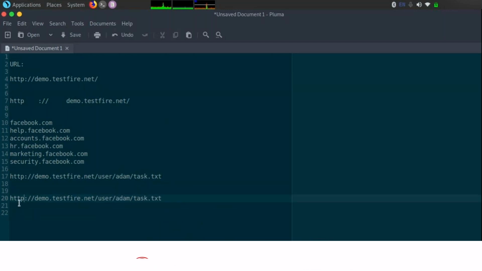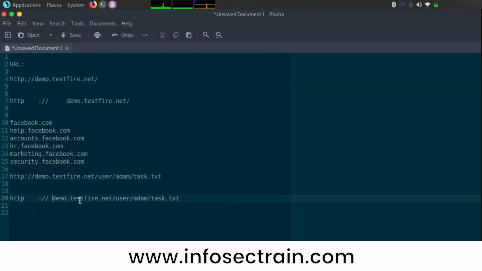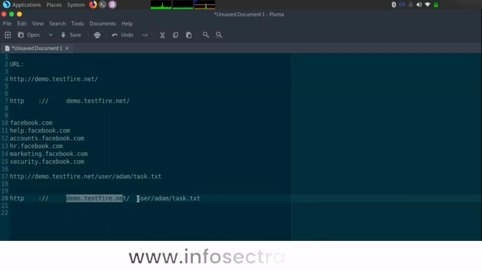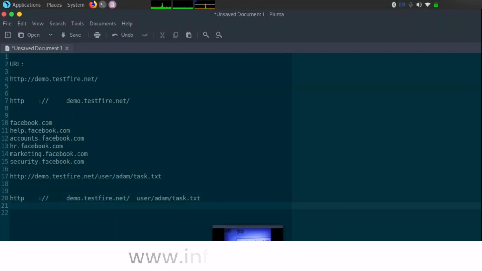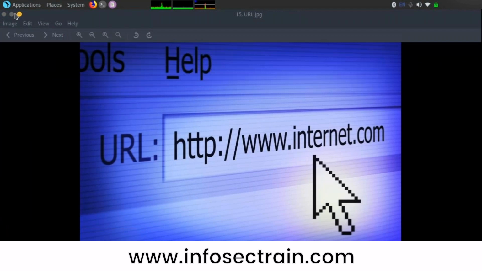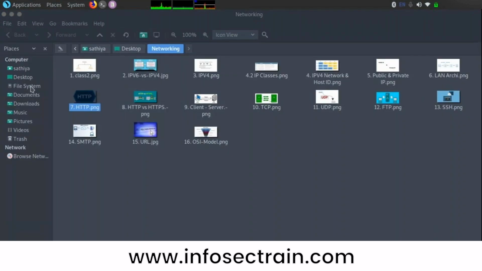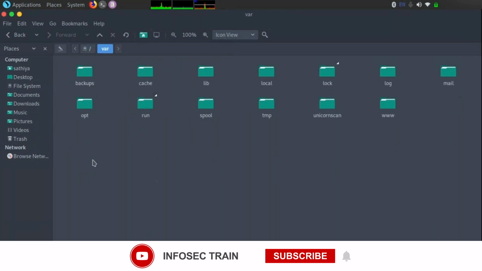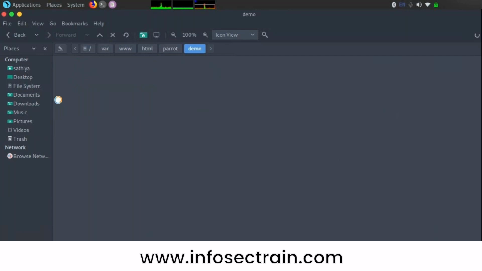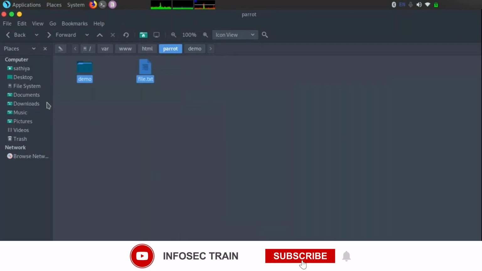So what does URI mean? In this URL we have the protocol HTTP, the separator and the host name demo.testfire.net. After demo.testfire.net there are folders. Inside demo.testfire.net there is a folder user, and inside the folder user there is another folder Adam. I'll show you practically so that you get a clear experience. The file system is var www html. Just wait, I'll show you clearly.